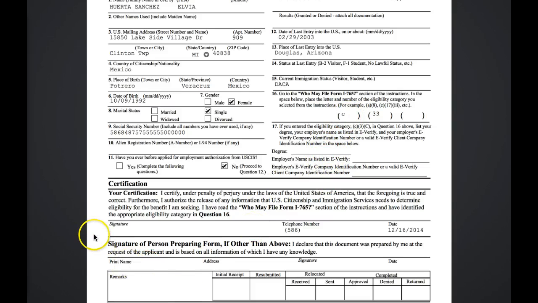Now we're going to go to the bottom, to certification. I certify that I did all of this by myself, that I'm being 100% honest, that all of this is real, and you sign up here. You provide your telephone number and you provide the date on which you sign it.